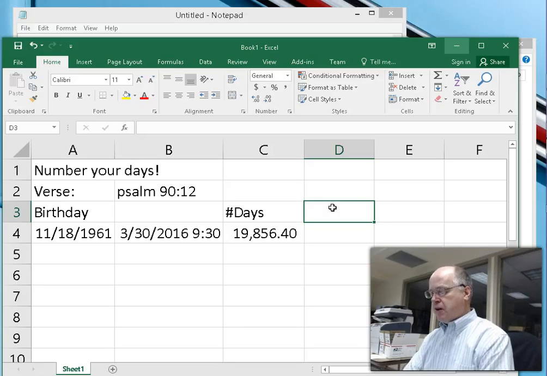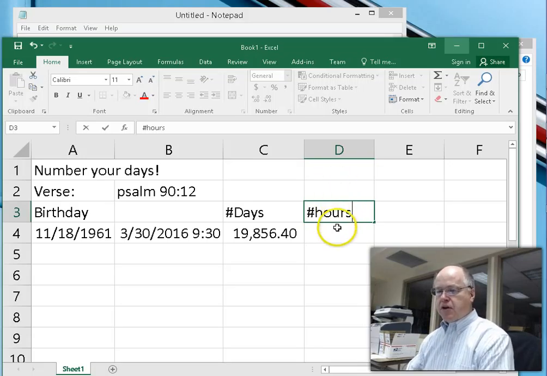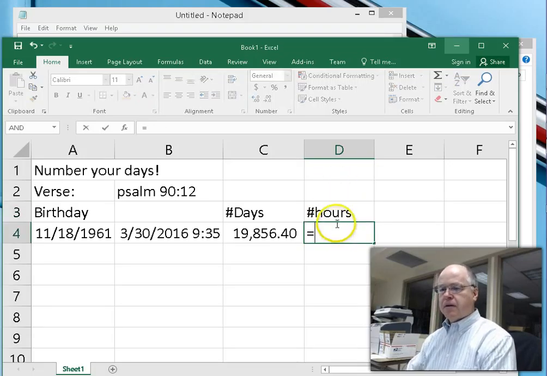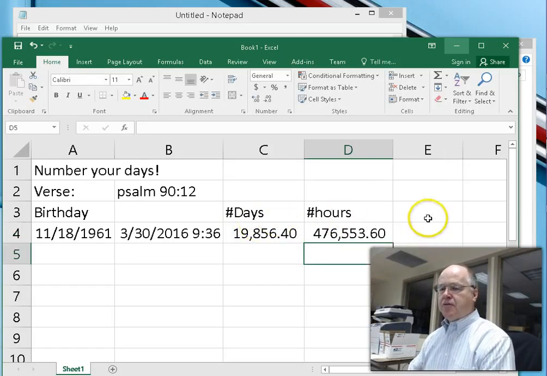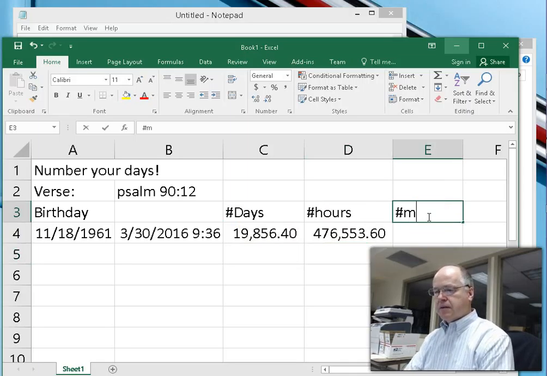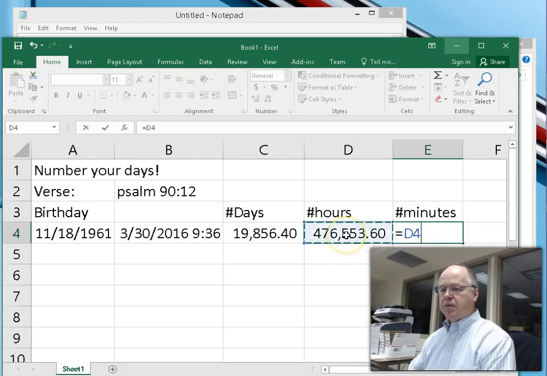What would you put for a function there? Yeah, your birthday, or that number of days divided by... this number times 24, actually. That's how many hours old you are. And if we want to go down to minutes, again, multiply that number by 60. So equals that number times 60.